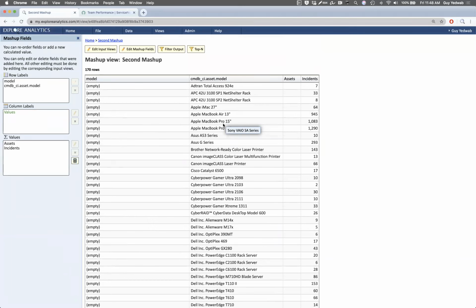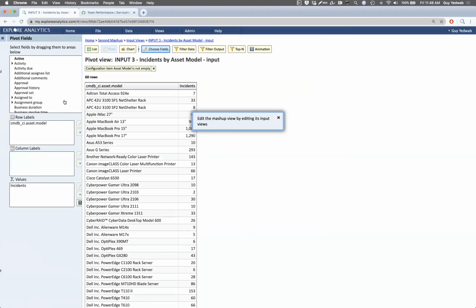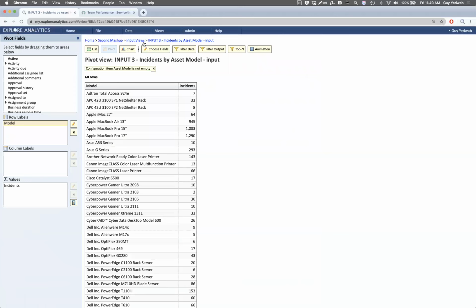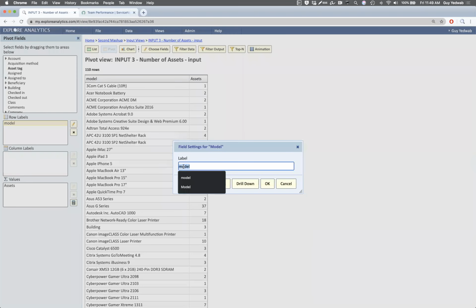And so right now, how are we going to tell Explore Analytics how to combine the data? What's great is that it's a very easy step that the user can do for themselves. I'm going to go back into my input view, and I'm just going to relabel. I'm not making any change to ServiceNow. Just here in the report, I'm going to say, treat this field as being called model. And then in the other report, I'm going to do the same. I'm going to say, hey, treat this field as being called model.